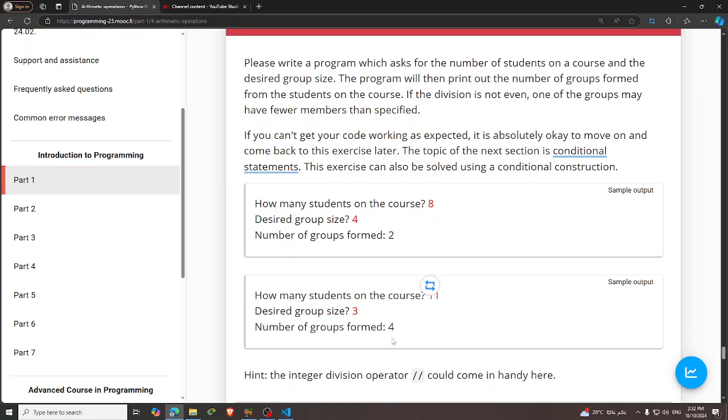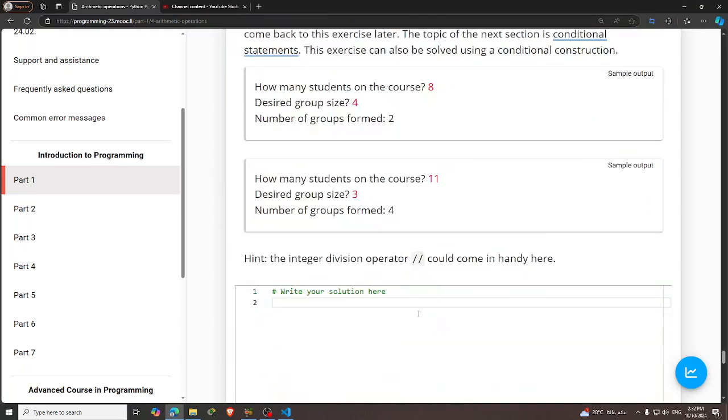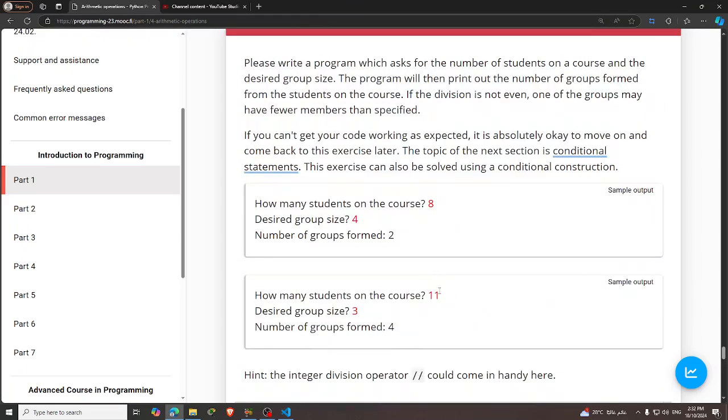So that will leave us with 4 groups. However, it should be 12, so one of the groups will only have 2 members. Okay, the integral division operator could come in handy here. Yeah, I understand.